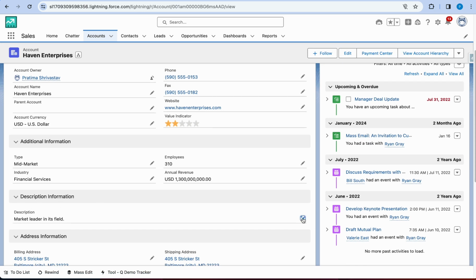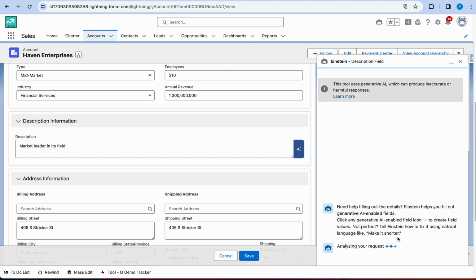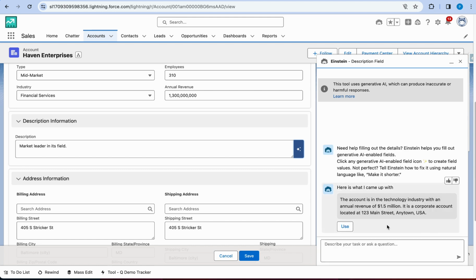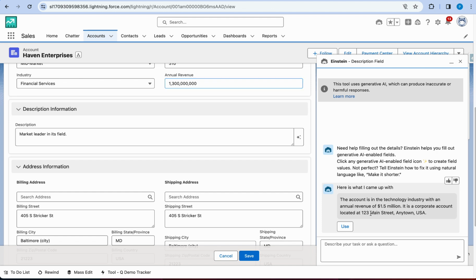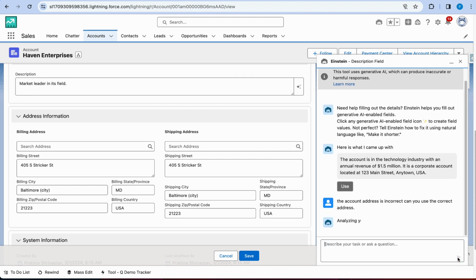In this case, I have some description written, and I'm gonna start the prompt generation. And hopefully this has a different result. The account is in the technology industry with an annual revenue of 1.5 million. I guess it rounded it up. It is a corporate account located in 123 Main Street. This is where it's wrong, actually. It shouldn't be 123 Main Street. So let's see. Let's try out something here. Correct address. And then I want to try another thing too, because we didn't use the merge fields.